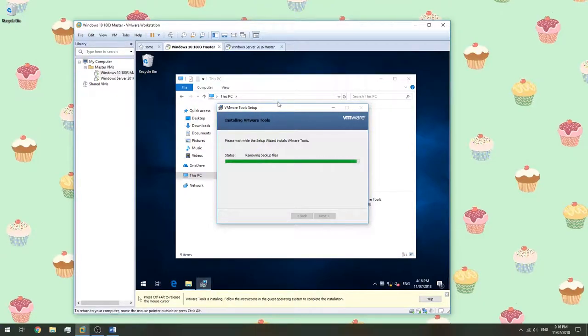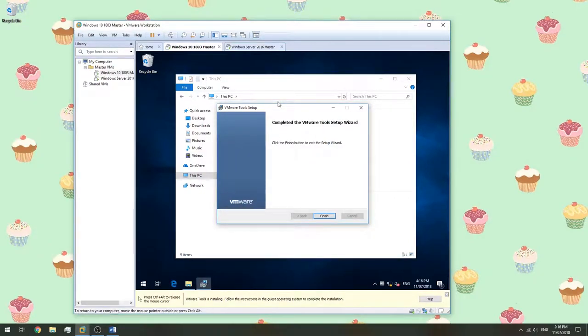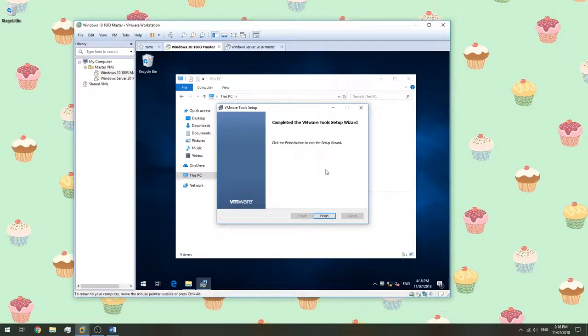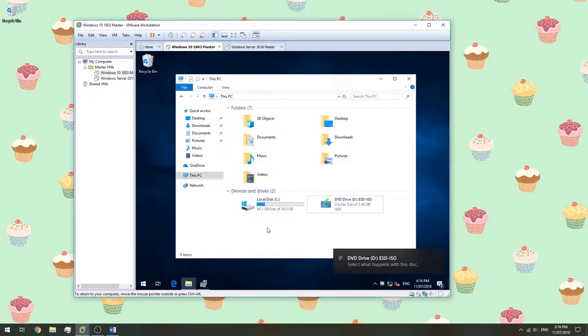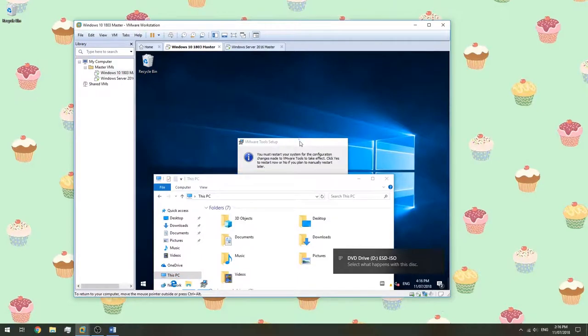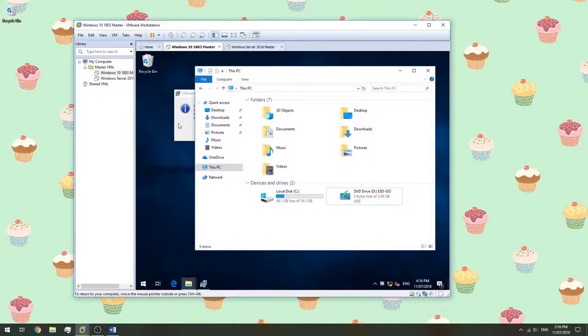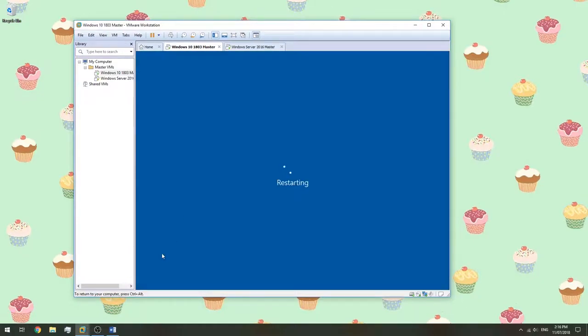The screen blinks a little bit, alright. Finished! So basically this VM is ready for cloning. But before that, it requires a restart as well. Before that, just restart the machine once, turn it off, and take a snapshot for cloning. Sounds good?